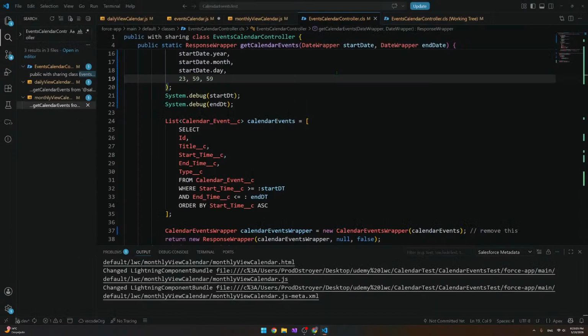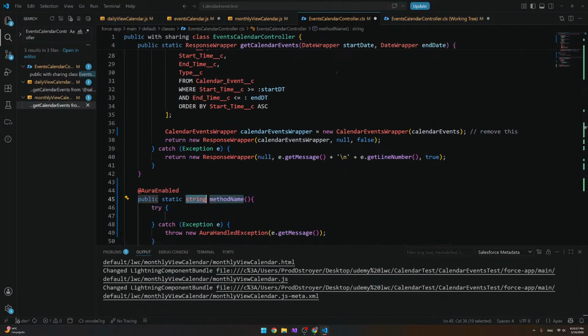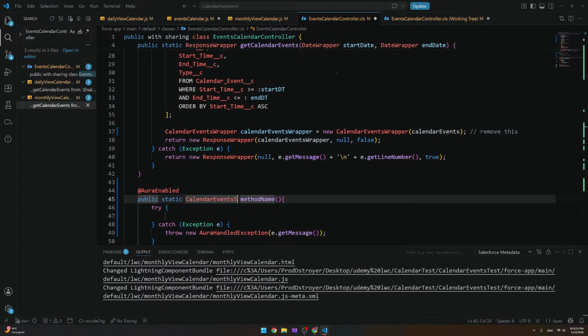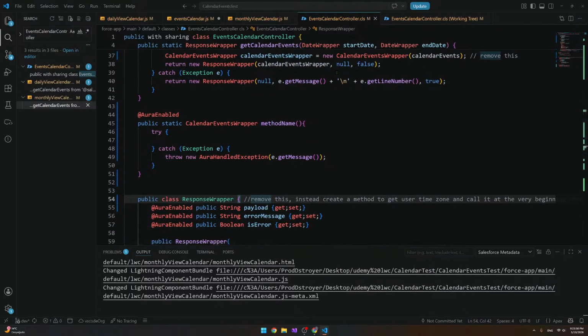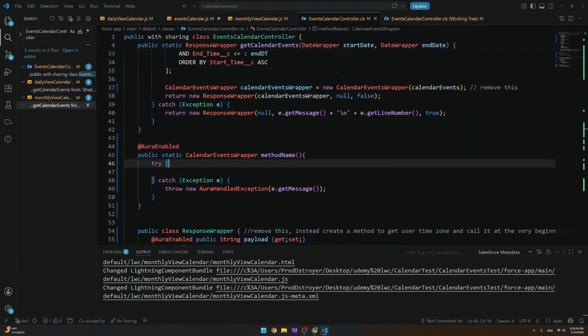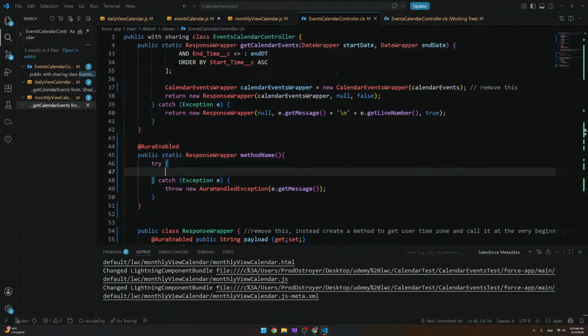Get time zone, get ID. Public class. I'll enable. Please. Public. We're gonna return a calendar events wrapper. But we should just change that, you know. Response wrapper. Response. That's good.